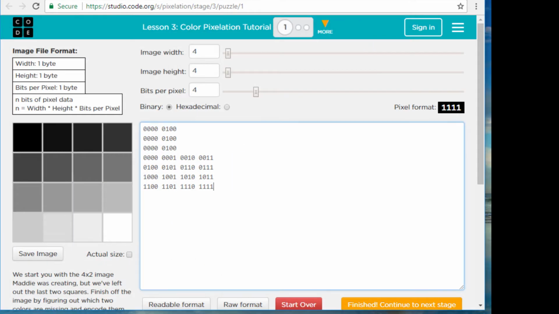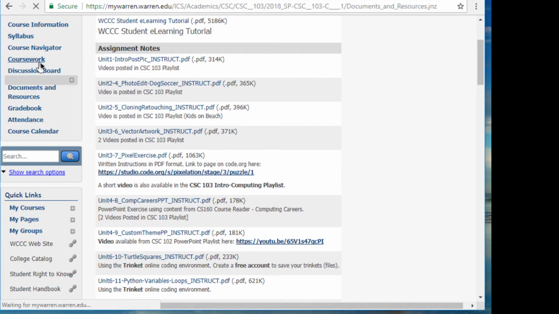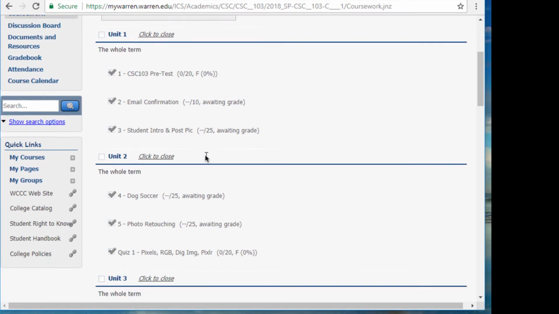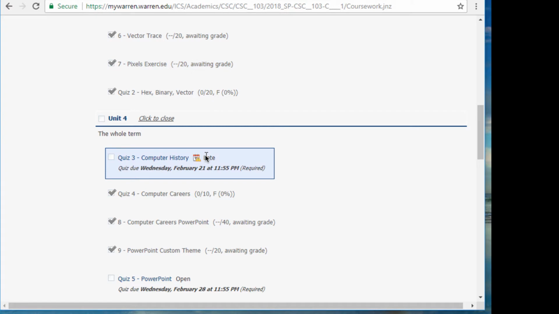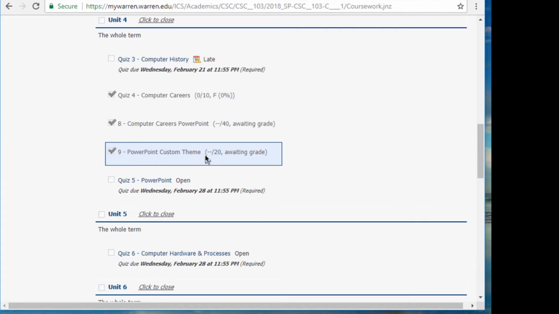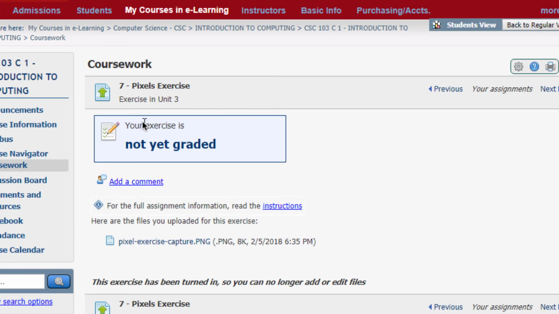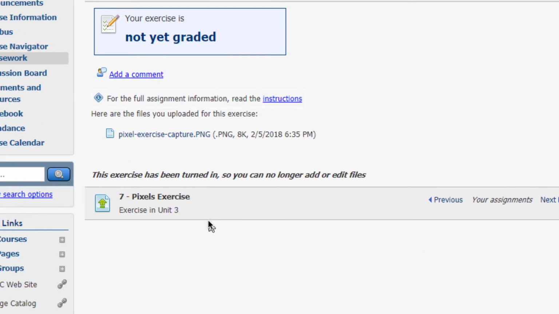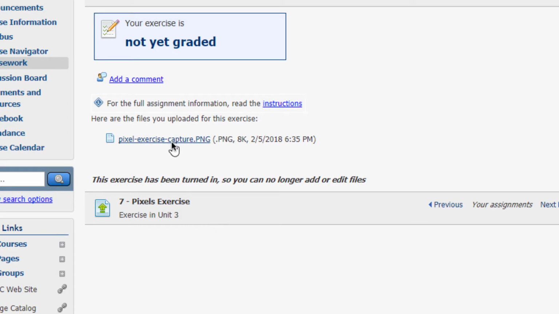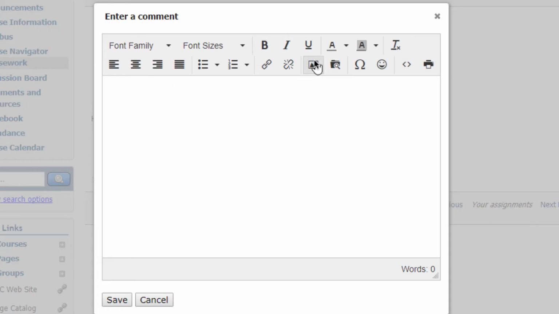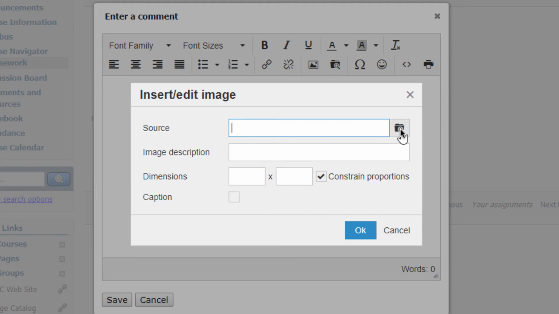So then you're going to go back to your coursework, and you're going to find the exercise. Hopefully it'll still be open here. This is exercise 3, and that was under unit 3. It was the pixels exercise, and where it has upload, I already have one uploaded here, but what you would do is just like you normally do. And actually, even if this thing was closed, I think you could go here and add an image and just go find it. That would be another way.